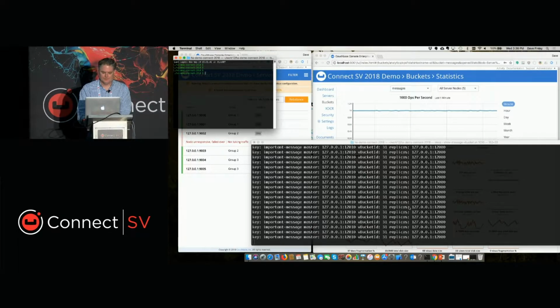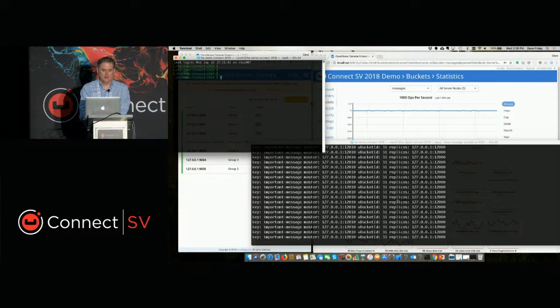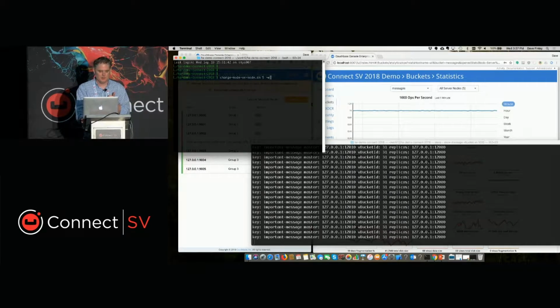So let's make it a bit bigger. So change mode. On node 5, we're going to remove... this is just a handy script that I wrote myself. It echoes the commands. You'll see what I'm doing in a second, but it just changes the writability on this directory, so I can't write anymore. And let's watch what happens. So here we go.